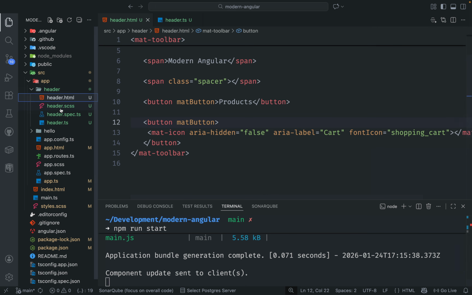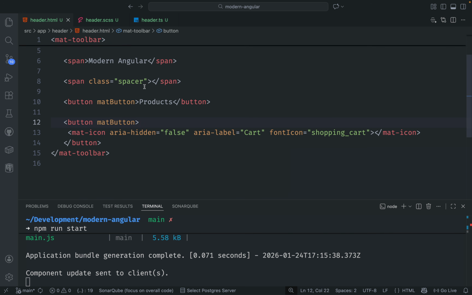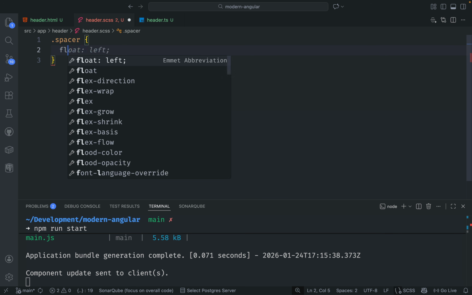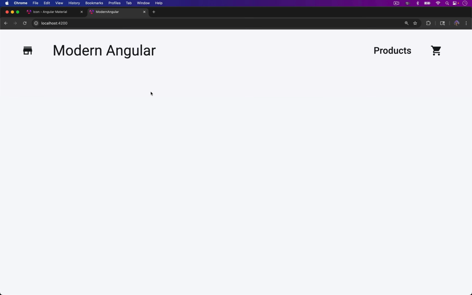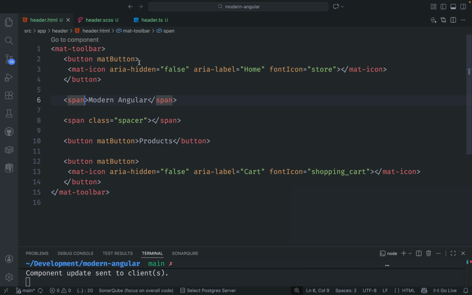So we're going to open the header CSS file, and we're going to start adding the classes over here. I'm going to start with the spacer. We're just going to use flex layout for this, auto. Just by doing this, now we have a spacer between the span and also the products link along with the cart icon too. So this is another cool thing, that even though you're using Angular Material, you can still use the plain old CSS to add a little bit more style to your application.